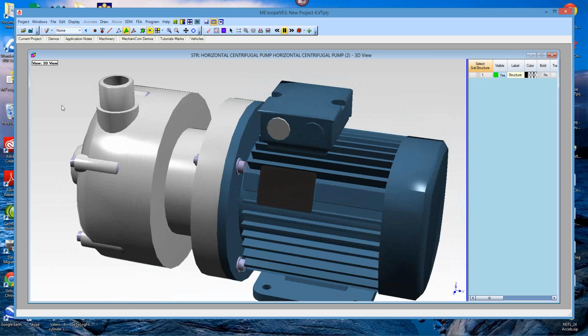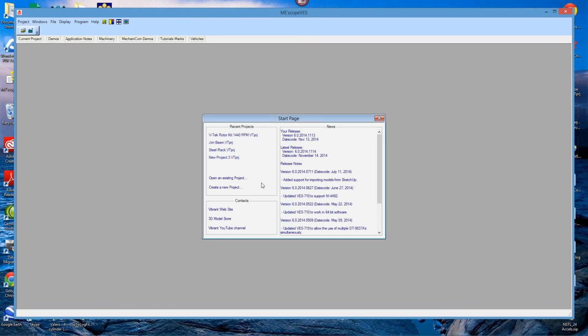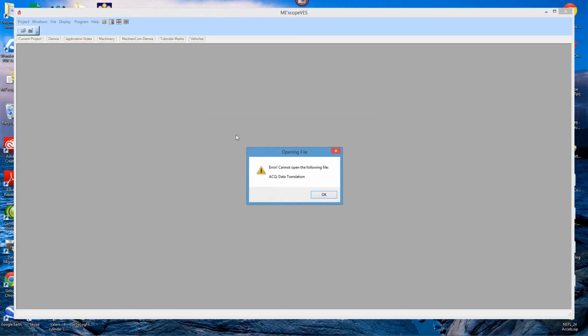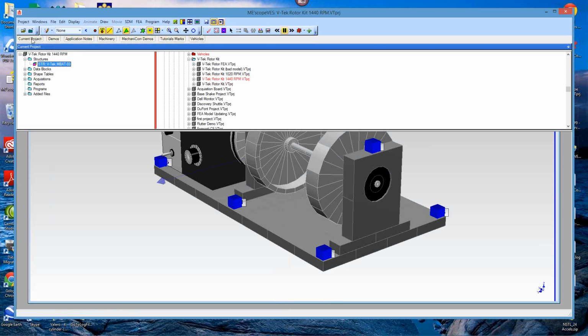Now let's go and close this project, and we won't save it. And I'm going to go back to a previous project that I want to work with today. And now it's giving me a message that the acquisition window that's part of this project, the hardware is not available. That's okay. I'm just going to click through, and now let's just look at what else is in this project.